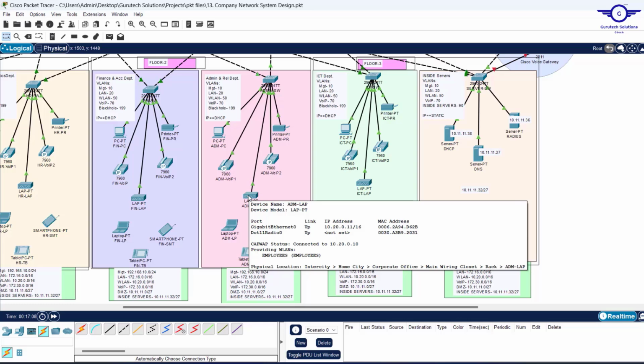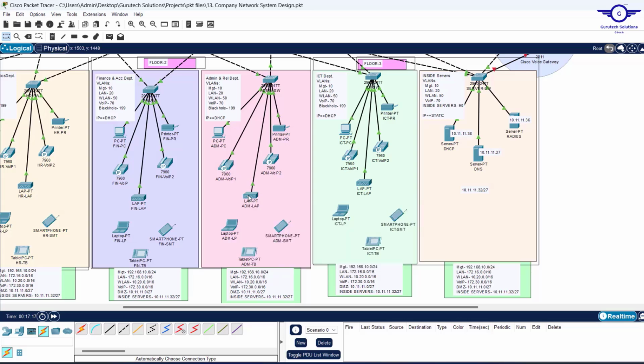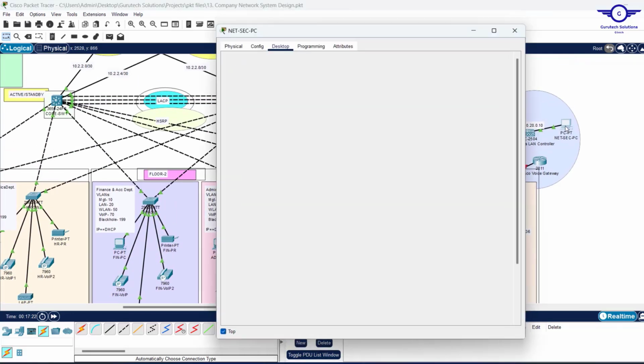Then the pop-up status is connected to the wireless LAN controller 10.20.0.10, and the provided VLANs. The VLANs are just the Wi-Fi networks that we've just created. We've only created one, which is employees. So let's create 3 more and come back there and check again, right?